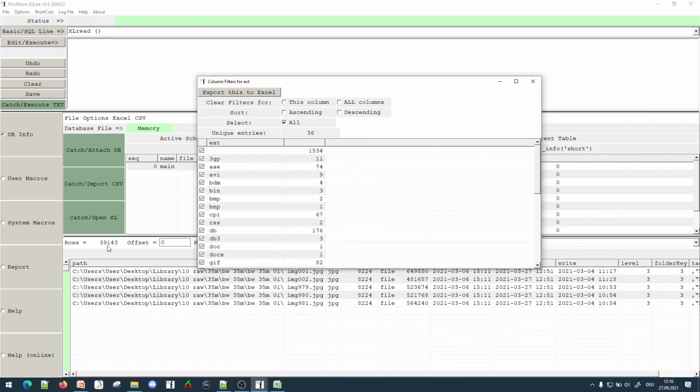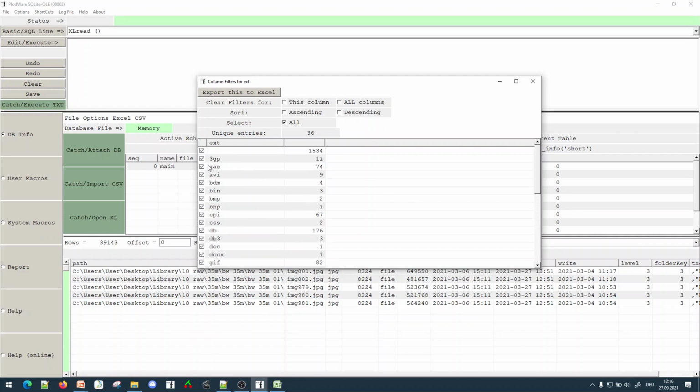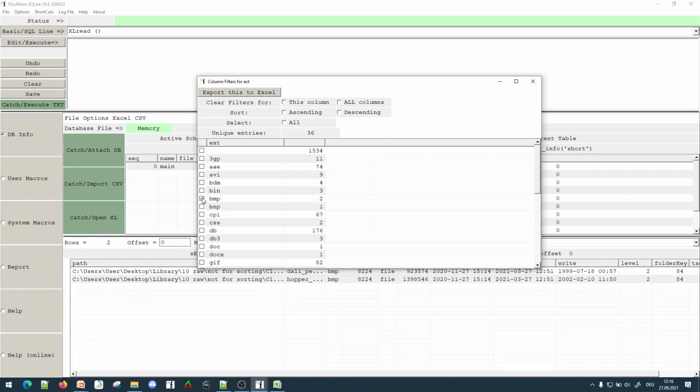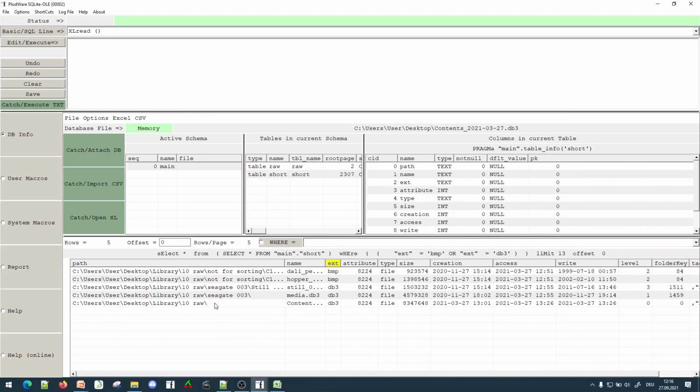I know there should be in total 39,143 values. So there must be something in here that's happening a lot. And it's JPEG, JPG, and JPG. If I wanted to, I can now use this as a filter on the data. I can say, I only want to see, let me see, switch everything off. I only want to see bitmaps and DB3s. And now my data is reduced to only those.